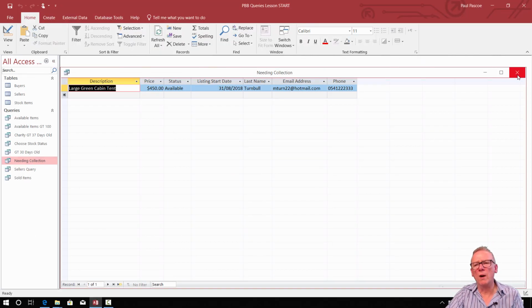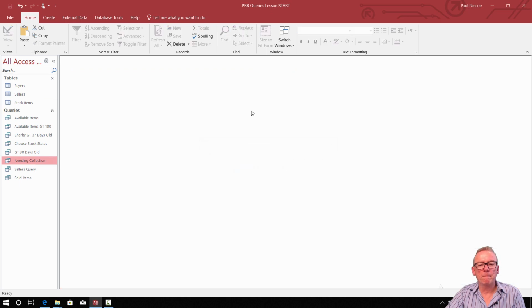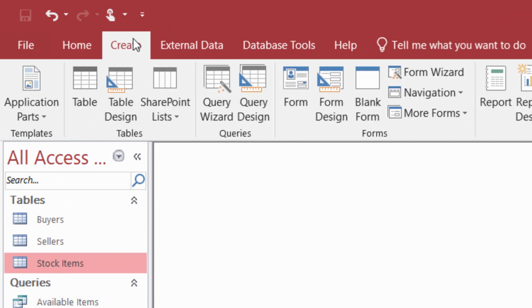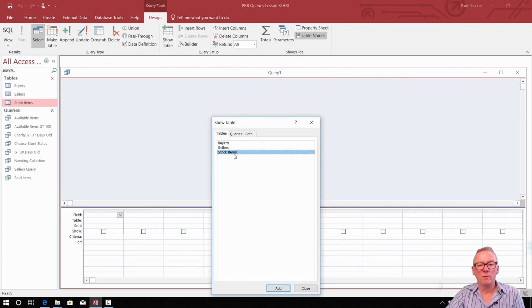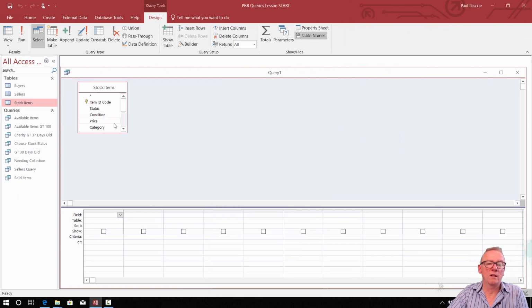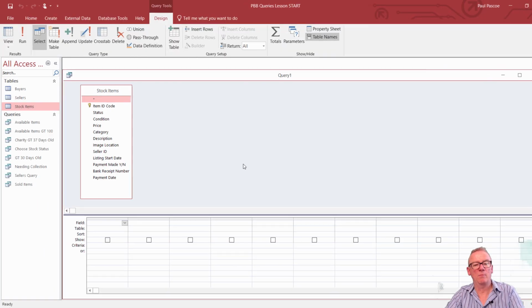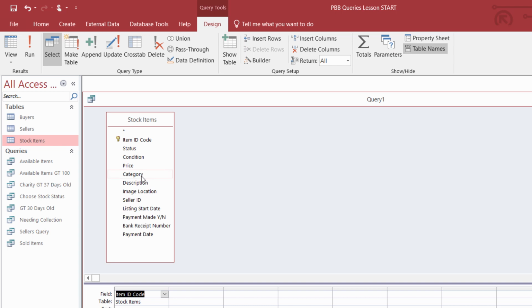All right, so this is going to be a tricky one. That's why I've left it to last. And we'll save that. Okay, so on our stock items table, click on that in the left, create, and we're going into query design. We want stock items table only for this, so we're adding it in, and we say close. We can drag this down so that we can see everything. Now, the three things that we wanted were the item ID code, the status, and the price. So let's grab them: item ID code, status, double click that to go in the next row, and price. So we've got them in the 3 rows at the bottom.